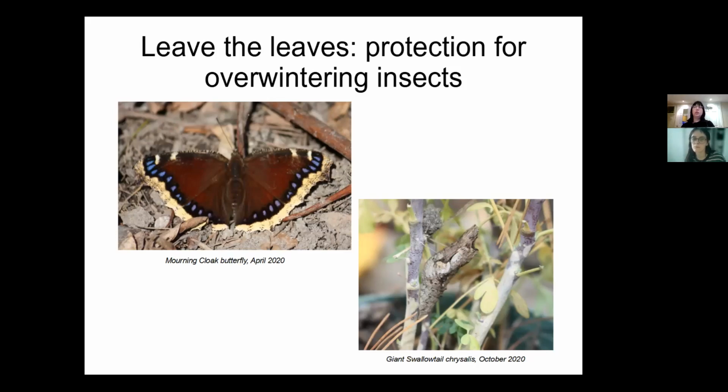And the giant swallowtail butterfly, black swallowtail butterflies, and many butterflies and moths overwinter as a chrysalis. So you can see how well camouflaged it is. If you cut all your plants back in the fall and put them out at the curb, then you're actually potentially getting rid of butterflies and other insects along with it.